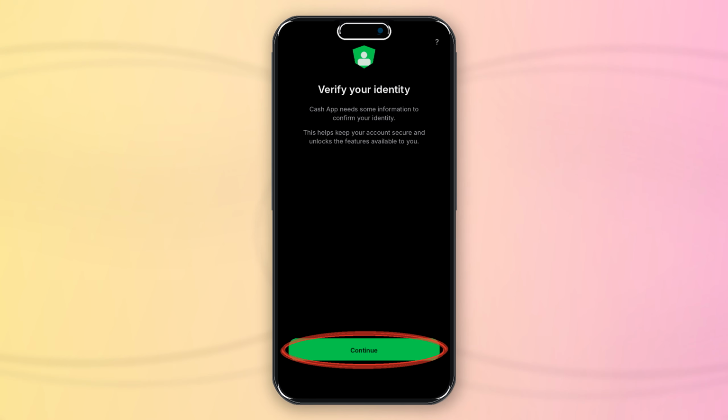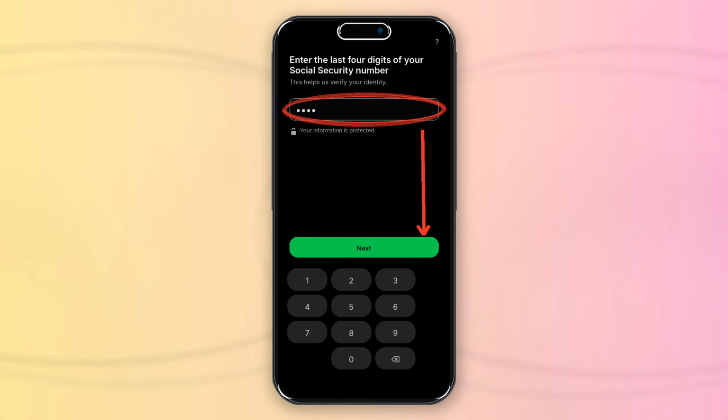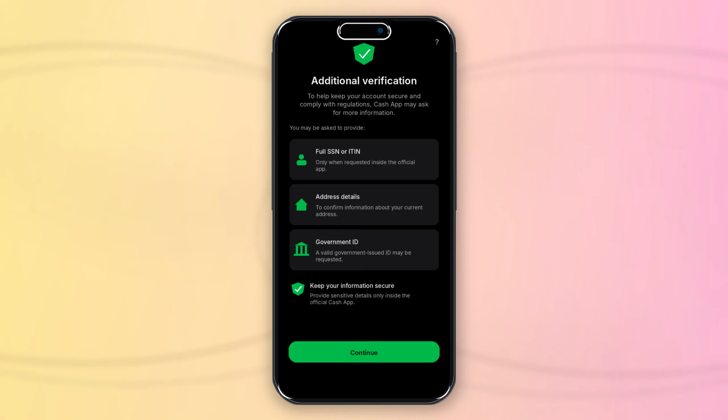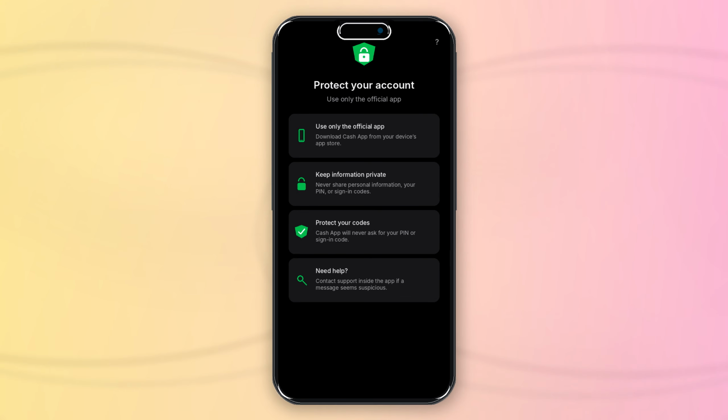The verification flow commonly asks for the last 4 digits of your Social Security number and may request more information, such as your full Social Security number, residential address, government-issued identification, or other documents. Enter this information only inside the official Cash App application.